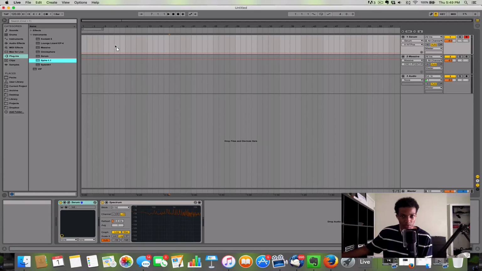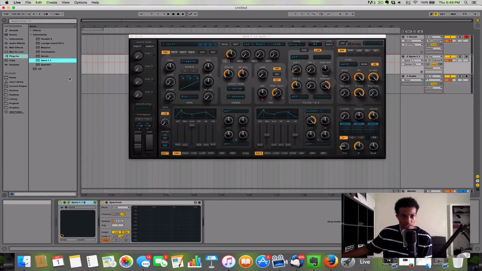Spire is a different plugin. I just have it here just to demonstrate. It's basically the same thing. It has waves and it just has a different layout. And again, it's not as visual. It doesn't have custom envelopes. They are very rigid. You can't change them as much as you can in Serum. The LFOs, same thing, they're rigid.